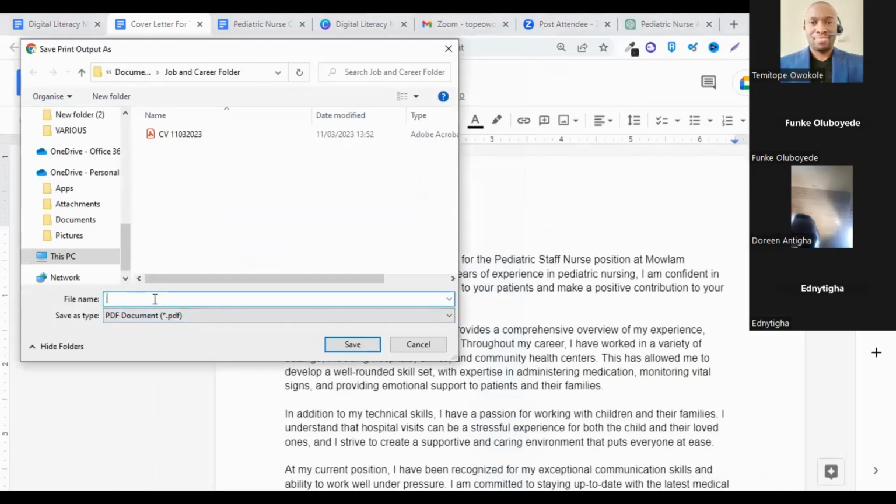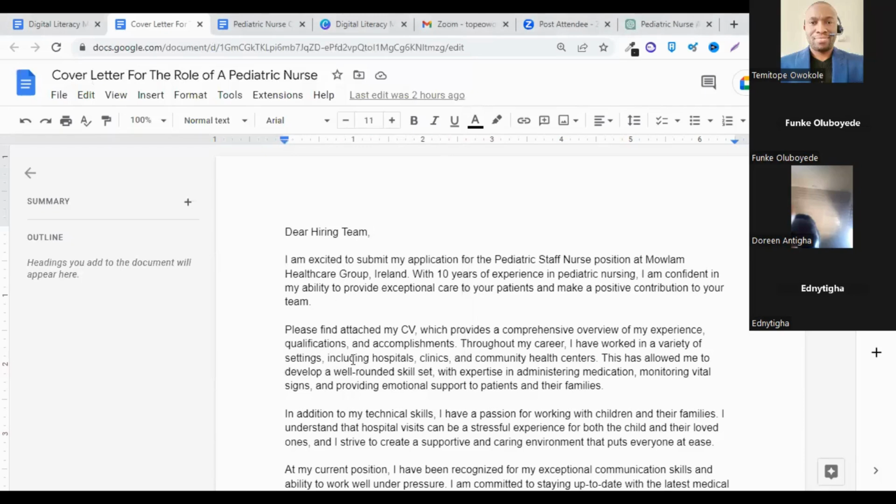The same process in the same folder. So if you have opened the folder the first time, the second time you are saving anything on it, it's going to pull up the folder by default. So you don't have to start looking for it. Then type your file name as cover letter. Today's date is what? 11/03/2023. All right, so we have our two files already converted to PDF.